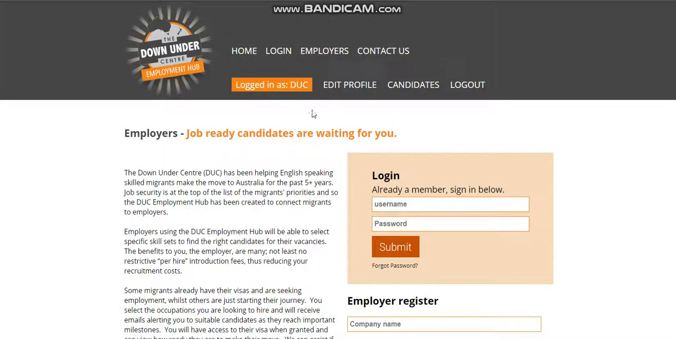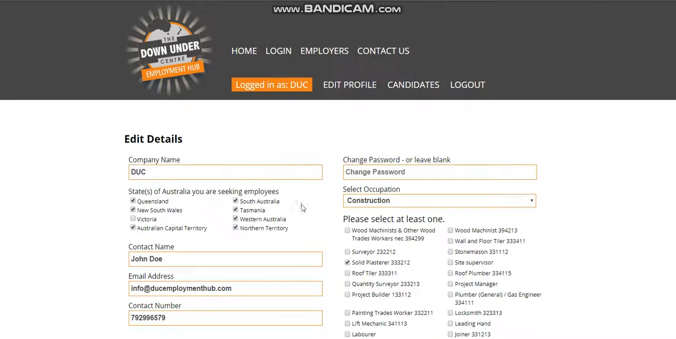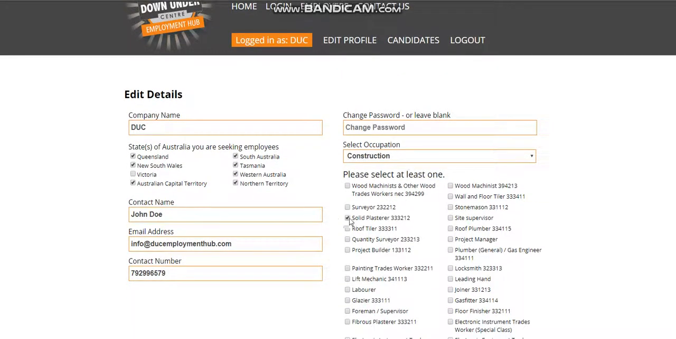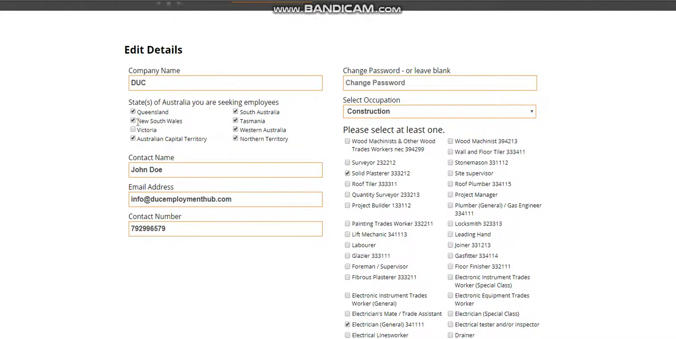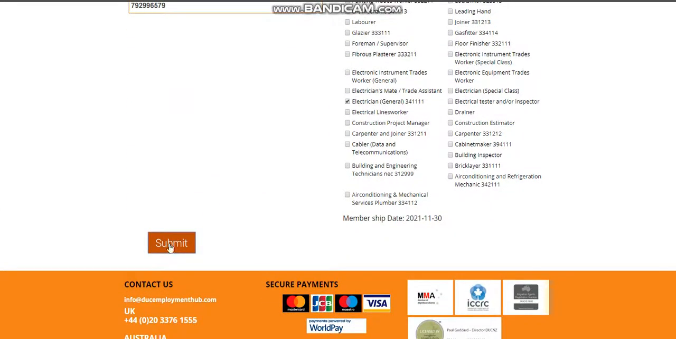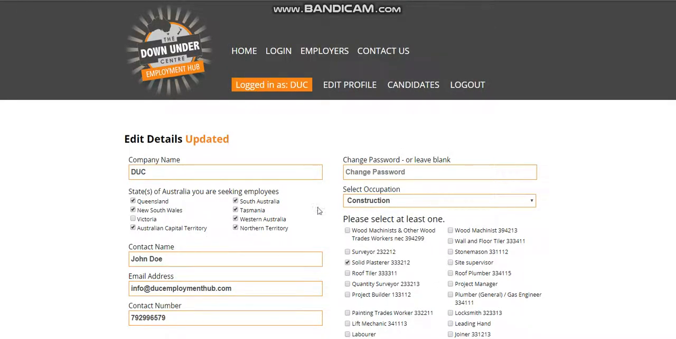If you click on the employer part, you can put in your information. Now for me, I'm going to edit my profile. So I'm going to look for, let's say, solid plasterers, and let's go for electricians. And I'm looking for them in New South Wales, Queensland, and pretty much all states and territories. Once you hit submit, this will now save. So you, the employer, have an option.